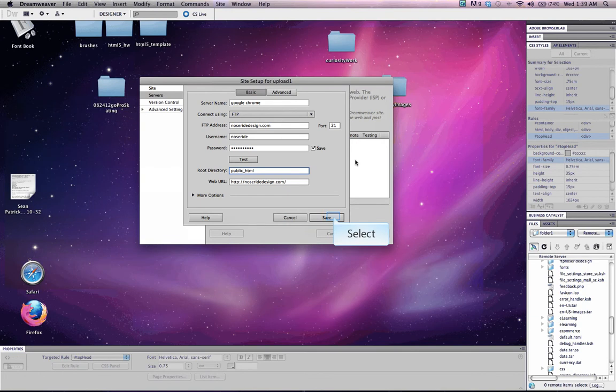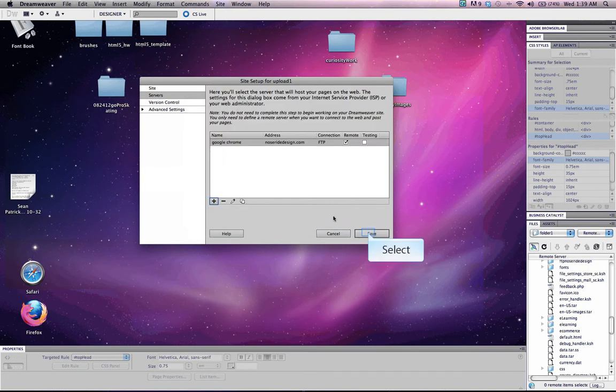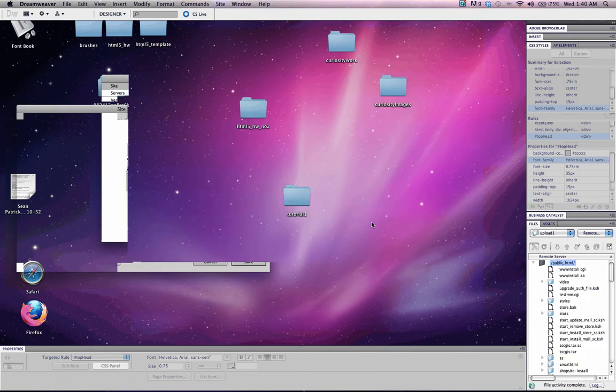Once you've done that, you want to click Save. Then you want to click Save again. And once your computer is connected to the Upload 1 folder, we'll move on to the next step.